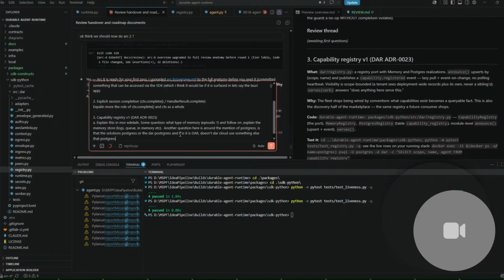All right. So basically, it says that a registry, both in-memory and Postgres realizations, announce, which is a function, upserts by scope and name. Upsert means that it is going to insert, but if the information is already in there, it's going to update. Here's the thing, I'm going to go back to something I said earlier on: understanding patterns. You don't have to be a database expert, but you should know what an upsert means. That's the kind of stuff I'm talking about, because if I didn't know what an upsert means, that would have been a problem.